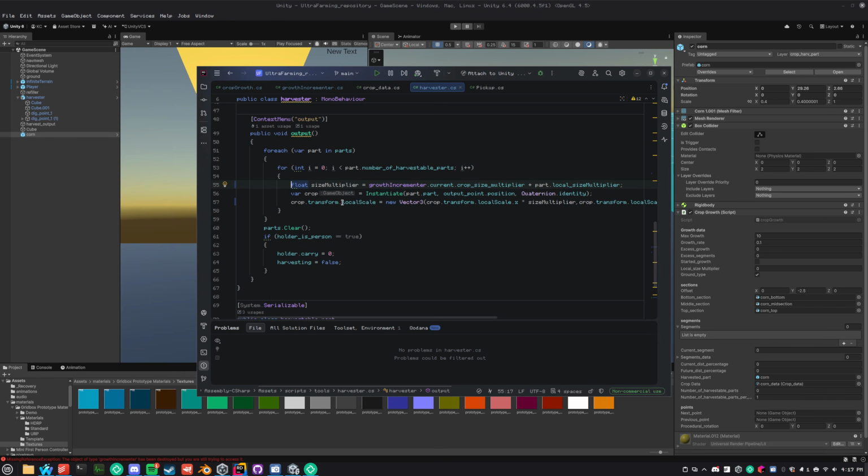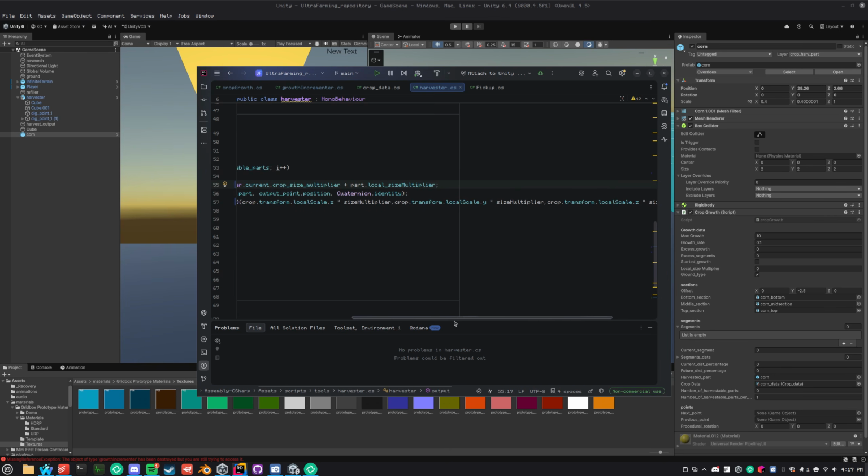And then crop.transform.localScale equals new Vector3. So this changes the output scale of the crop and multiplies it by the crop size multiplier.